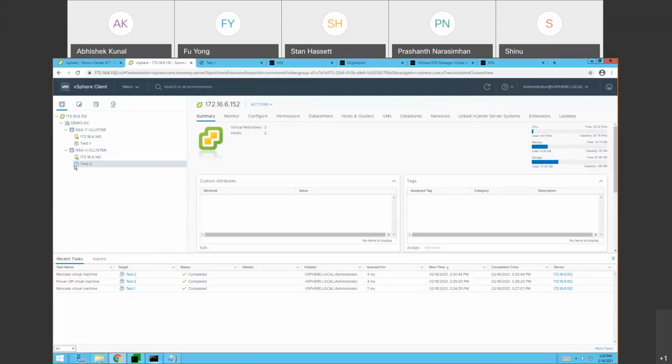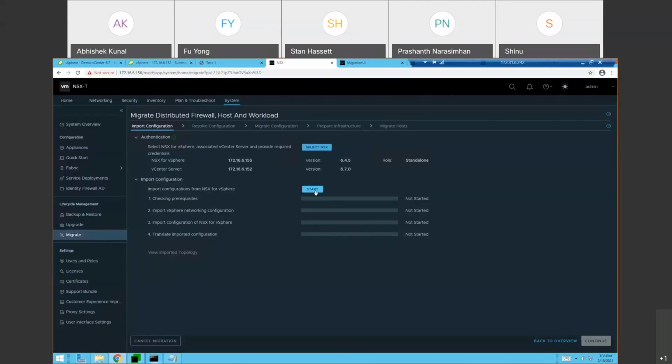Telling a situation, like if I restart my migrations, what's going to happen? I start it, and this time I've chosen the other option, like I want to prepare the host also.